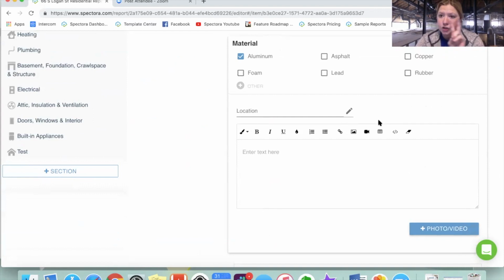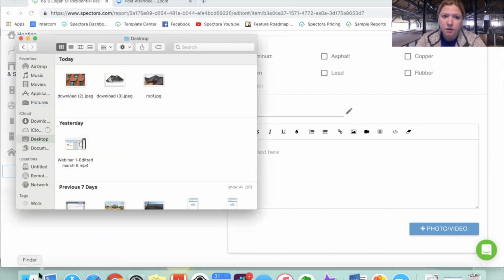Now we have 2 different ways to add a photo to this report. You can either open up a separate file folder, such as this, or you can use this photo video upload button. Now, if you have a photo on your desktop in a file folder, this is also great for stuff like, I guess I'm killing 2 birds with one stone on this one.